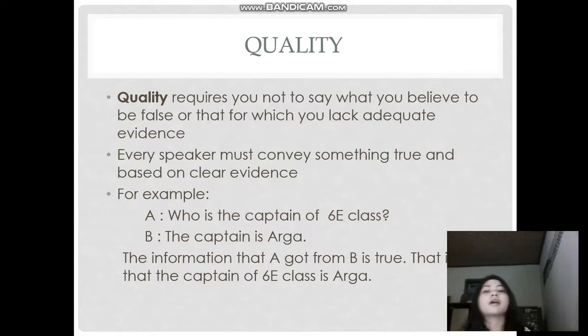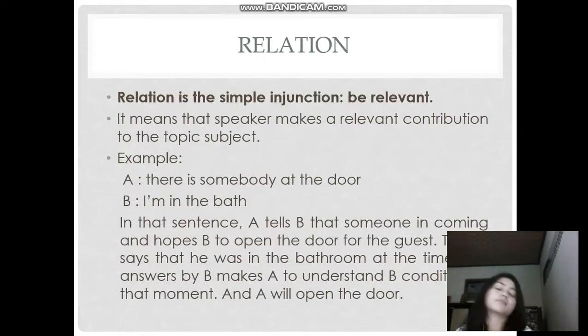For example, like A said, "Who is the captain of 6A class?" And B replied, "The captain is Arga." The information that A got from B is true, if the captain of 6A class is Arga. Next is relation. Relation is the simple injunction: be relevant. It means that the speaker makes a relevant contribution to the topic subject.